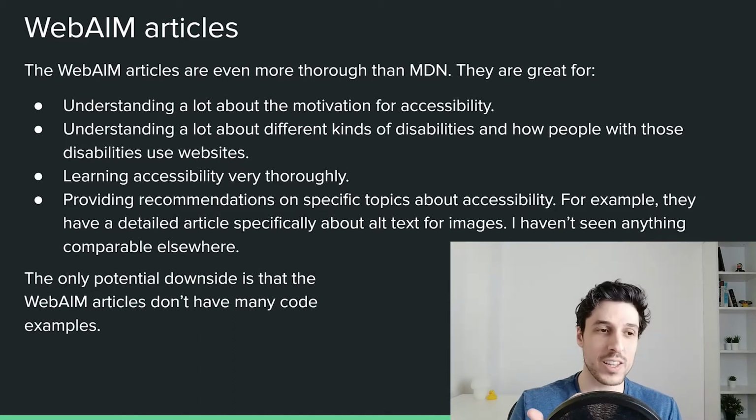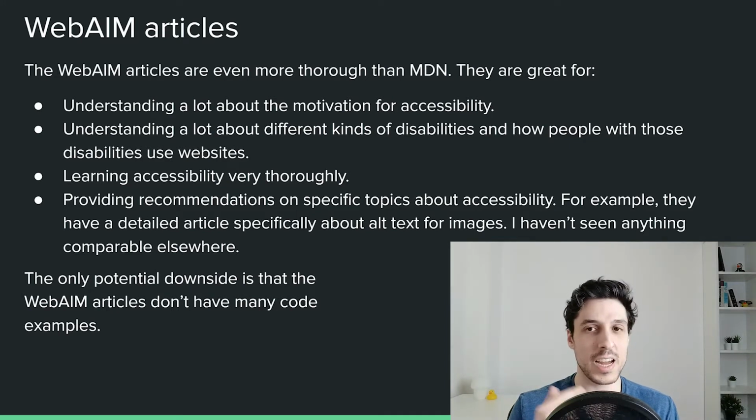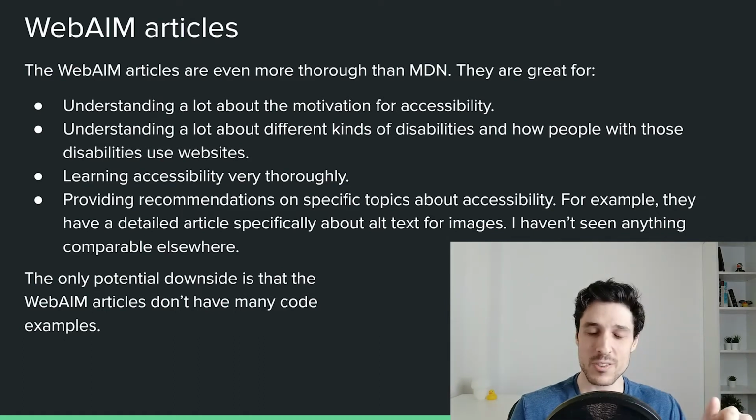It talks thoroughly about different kinds of disabilities and how those people use websites. And overall, it teaches you accessibility very thoroughly. It also has long, detailed pages on specific topics in accessibility that I haven't seen anywhere else. Overall, I highly recommend this resource. I think it's one of the best, great all around. So if you want a really thorough resource, I think try going for this one.